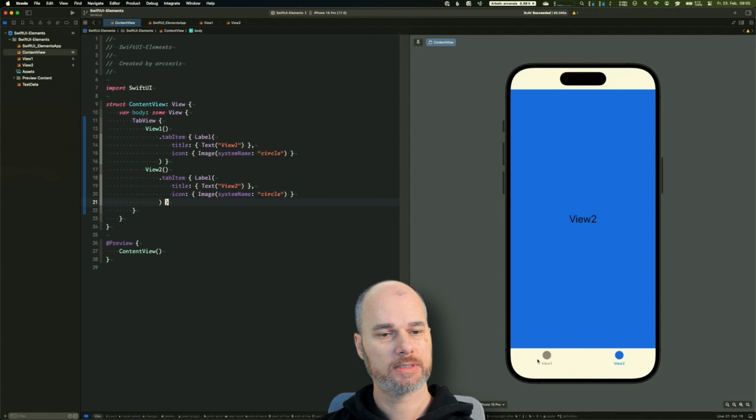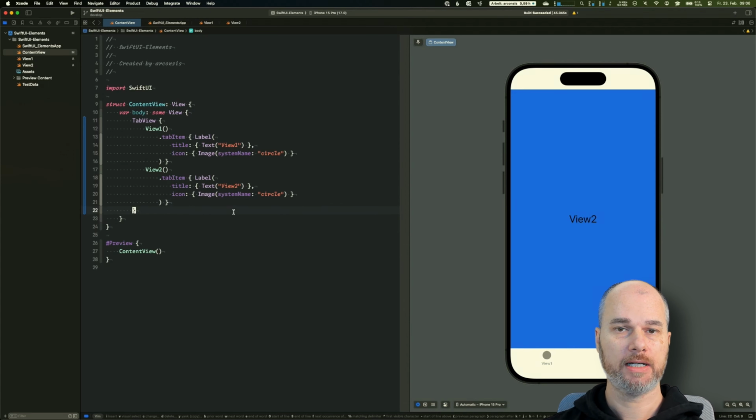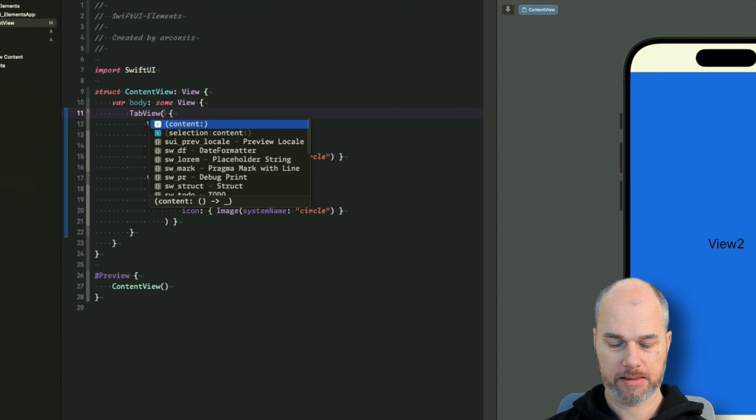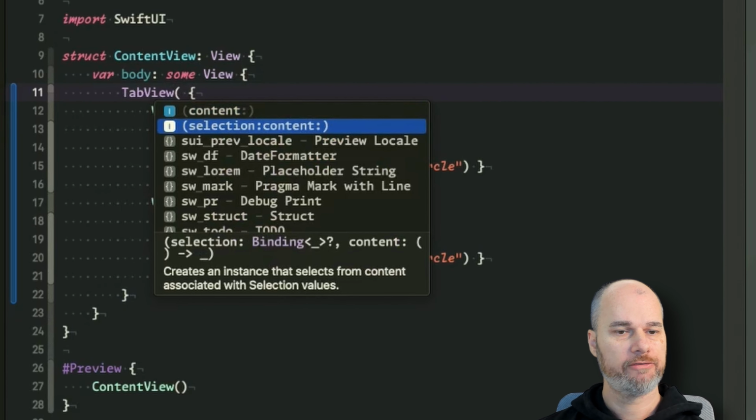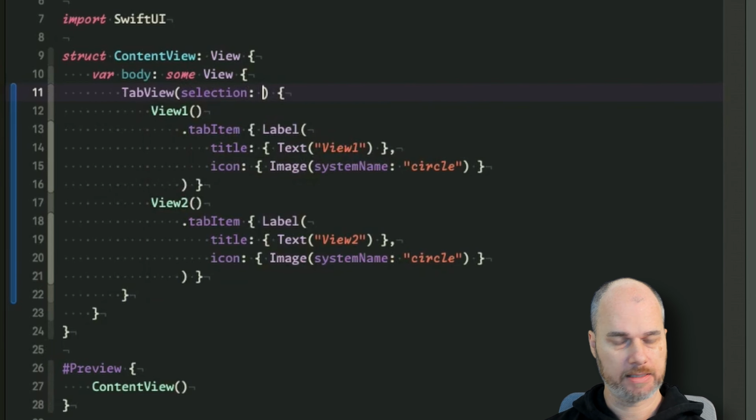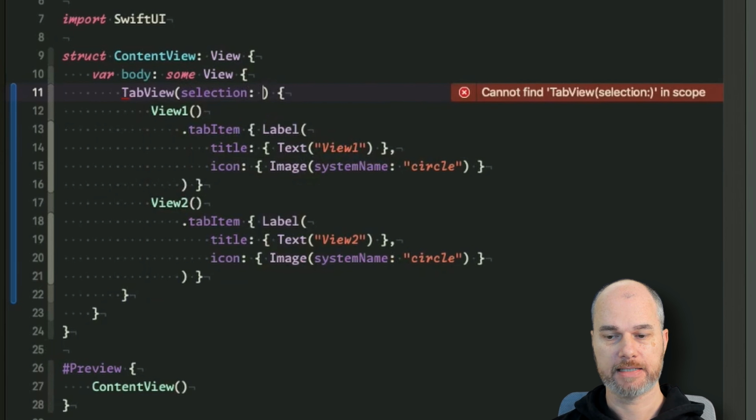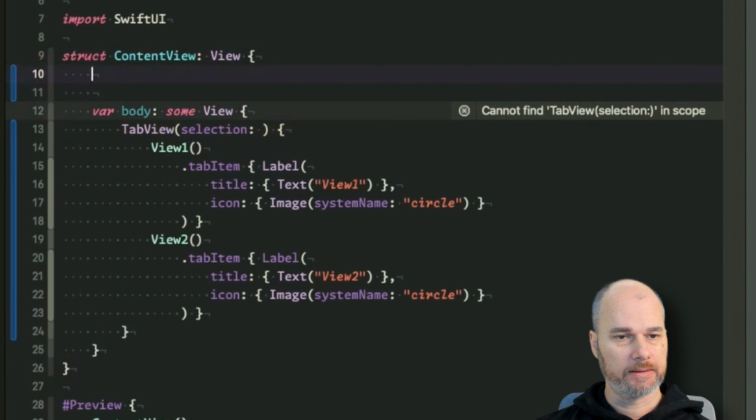But maybe you want to say, okay, I want to programmatically select one of the tabs. How can we do that? When we have a look at what else we can add to the tab view, we have a selection parameter, which is an optional binding. And as the name says, it's used to select the tab. So for that, we need a binding.